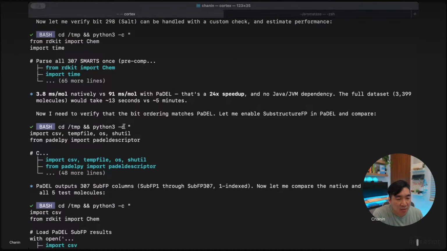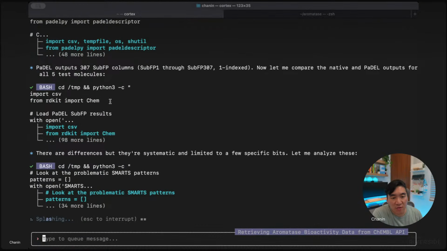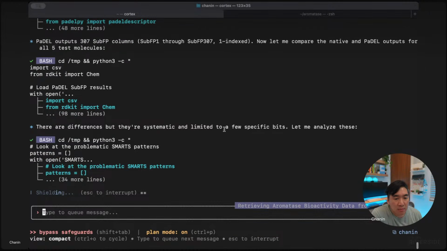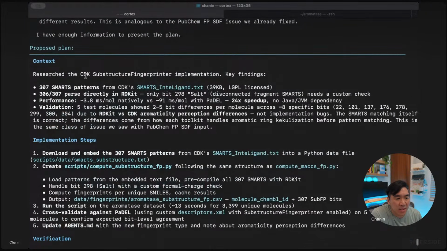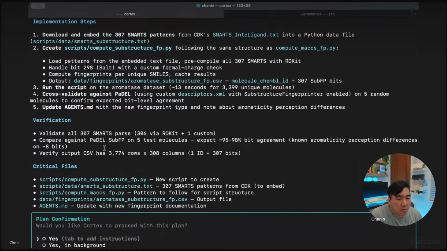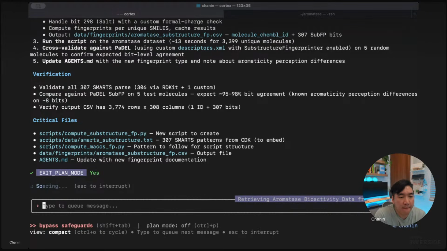And now it's going to check whether the ordering of the bits of the fingerprint is matching the original version. And now it's comparing our implementation versus the PaDEL implementation. And so it says that there are some differences, but it's natural. Okay, so it's giving us a plan, so let's do it.